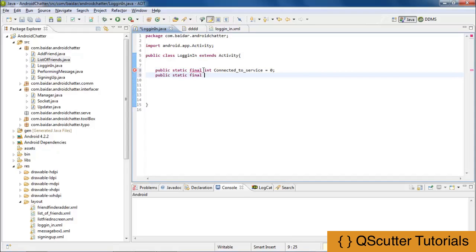Public static final int FILL_BOTH_USERNAME_PASSWORD. That's it. I've used the connected to service value and given it a value of 0, so that it helps us determine whether the service is connected or not. If the service is connected, it will return a value of 0. If both the username and password have not been filled out, then it's going to give a value of 1.